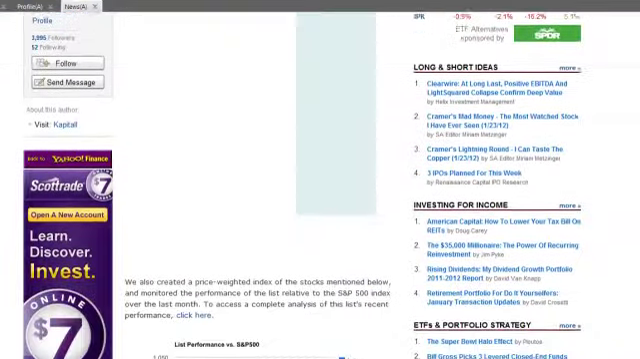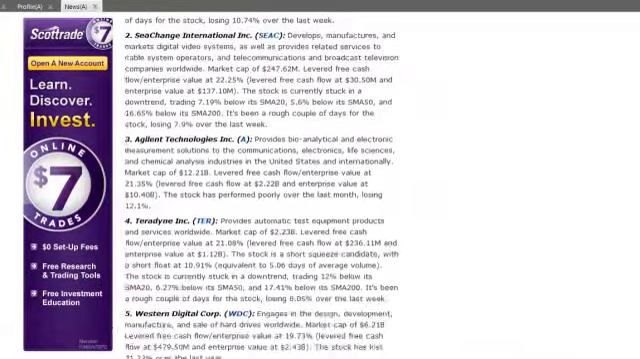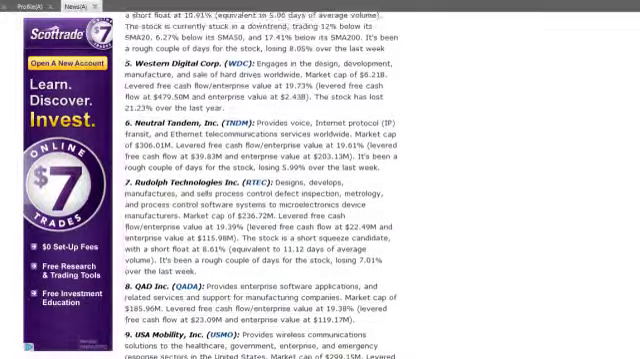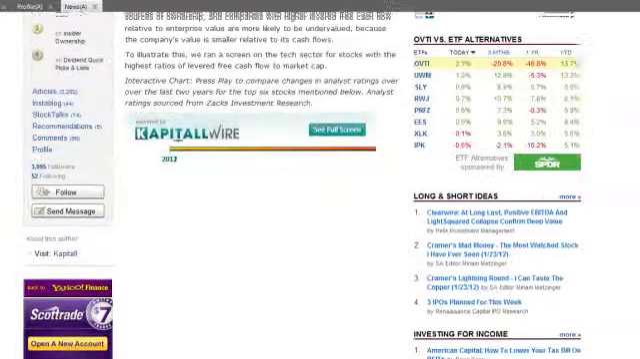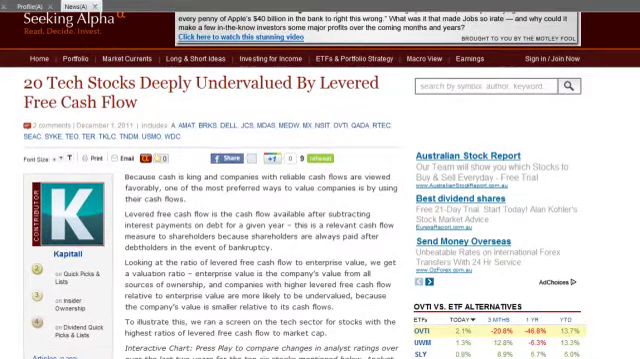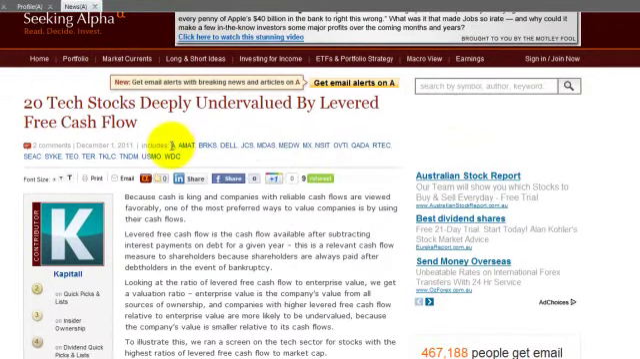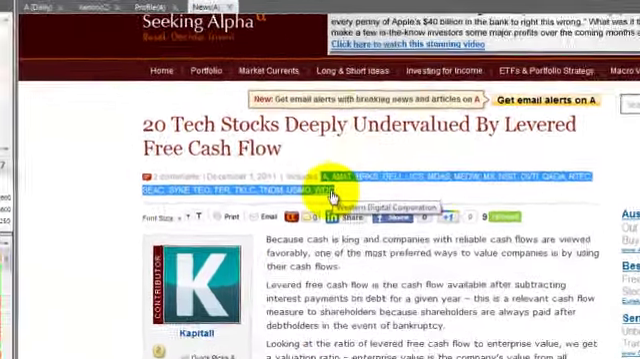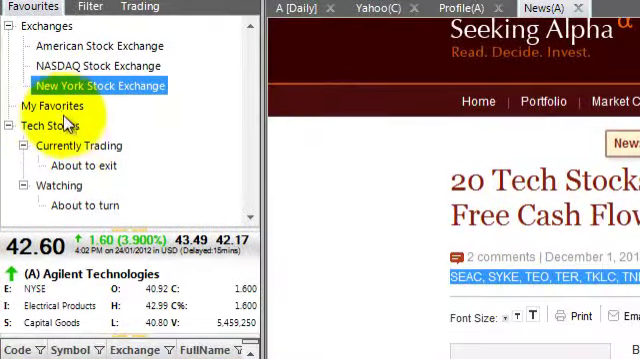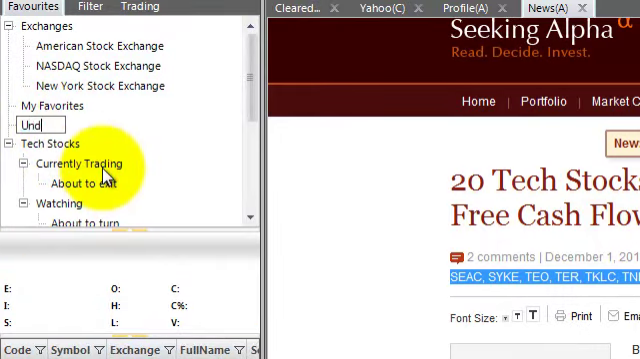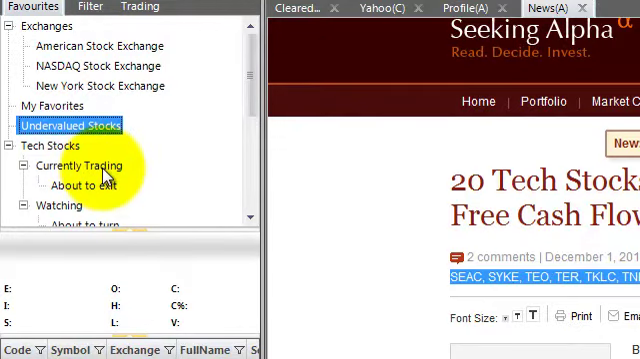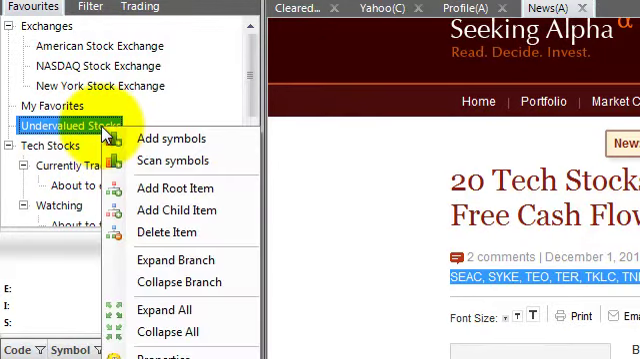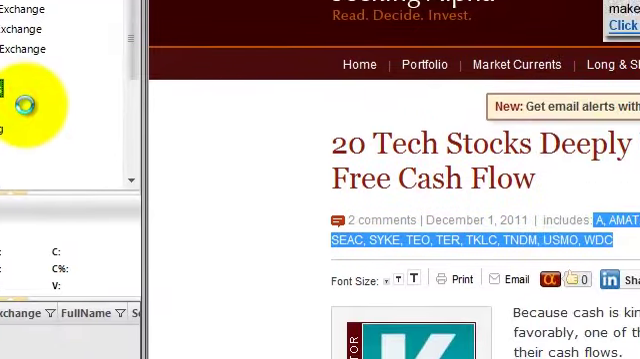After reading this article, I agree with the writer's analysis of these stocks. I want to start a favorites list in BlastChart that contains the stocks mentioned so that I can begin tracking them. Yahoo Finance, like some other websites, lists all the stocks mentioned in the articles for indexing purposes. This works well for BlastChart because I can copy the list of symbols, create a new favorites list, I'm calling this one undervalued stocks, and paste the list of symbols directly into the text box.